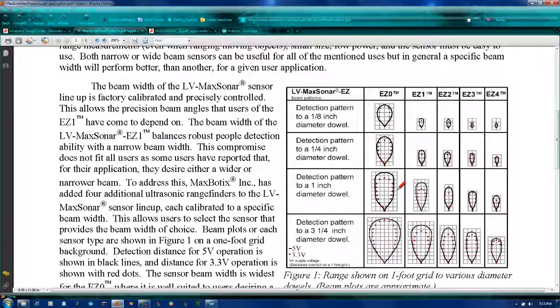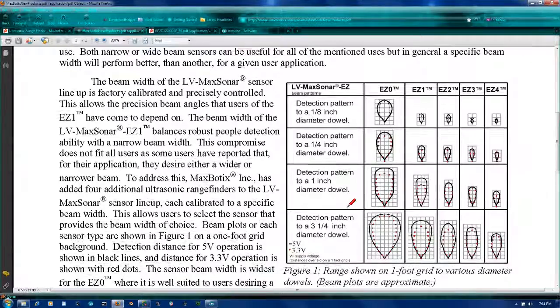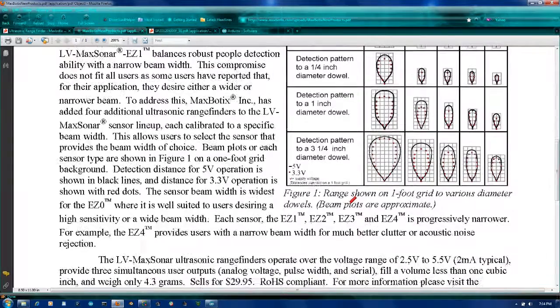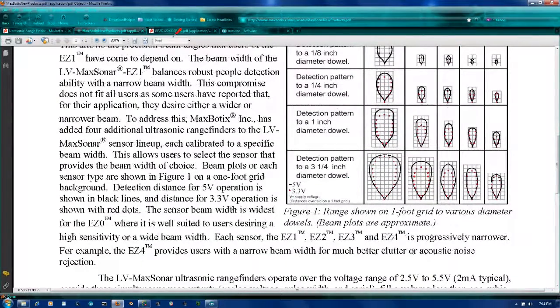Each block is a foot here, and each one of these is detecting a pole. They call it a dowel, the equivalent of a pole, and this is the diameter: half an inch, an eighth of an inch, is really small. It shows the distance it's able to detect that. We'll look at the 1-inch pole right here. The easy one can detect that further, but it's also got a wider beam. I believe all these can detect something thicker than 3¼ inches up to 25 feet away.